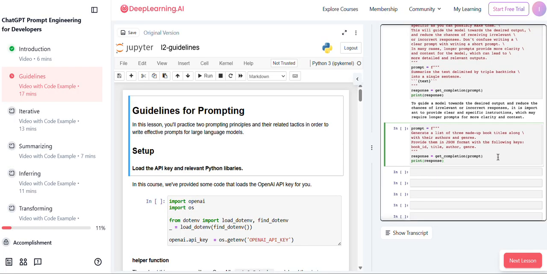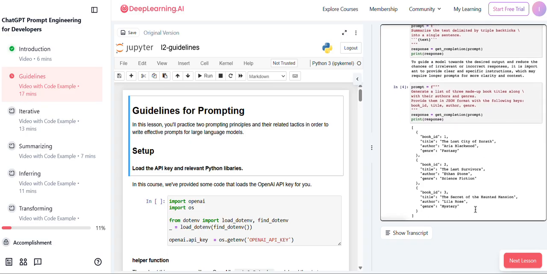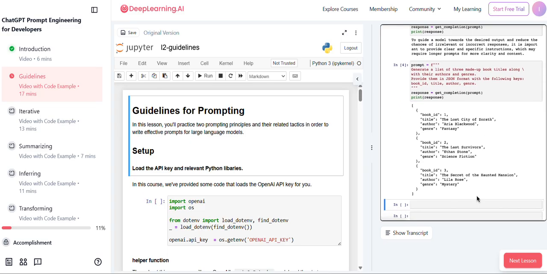So in the prompt, we're saying generate a list of 3 made-up book titles along with their authors and genres. Provide them in JSON format with the following keys: book ID, title, author, and genre. As you can see, we have 3 fictitious book titles formatted in this nice JSON structured output. And the thing that's nice about this is you could actually just, in Python, read this into a dictionary or into a list.